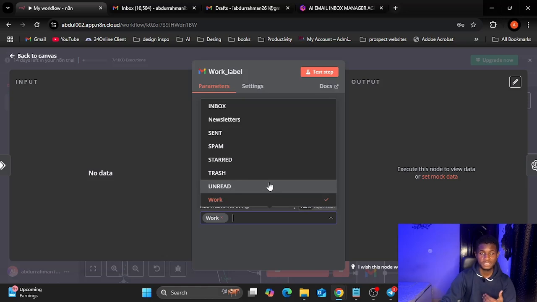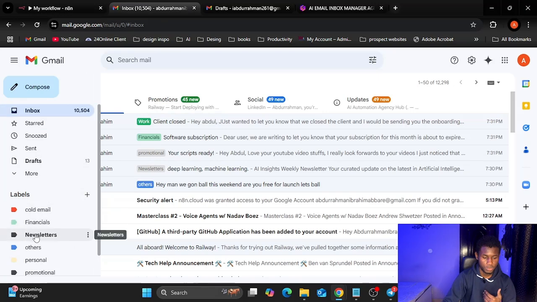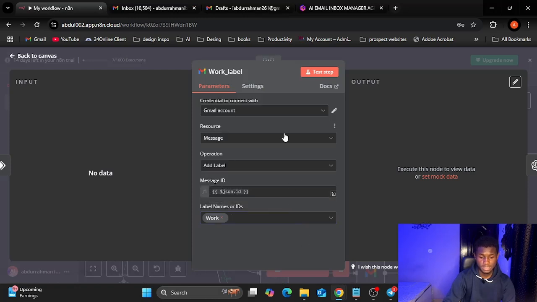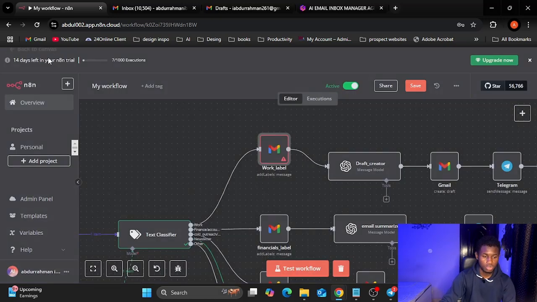And you have to create that label back here in your Gmail inbox. So we have all these labels right here, and if we connect it to the Gmail account, this Gmail account right here, and you click label name or ID, then you will see all your labels that you've created in your email inbox, right? So we're going to choose work here, and then go back.